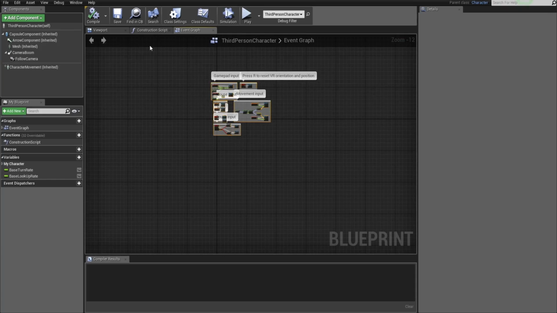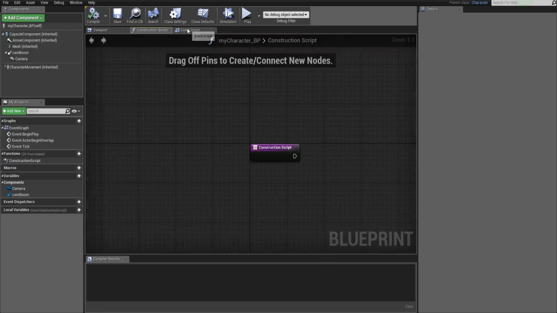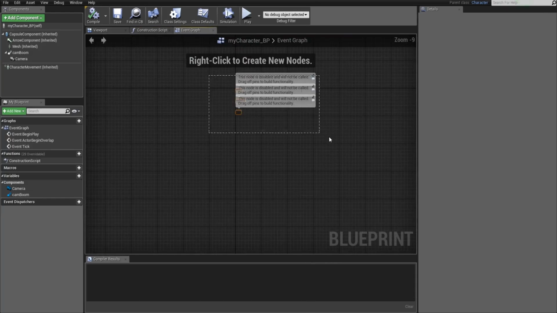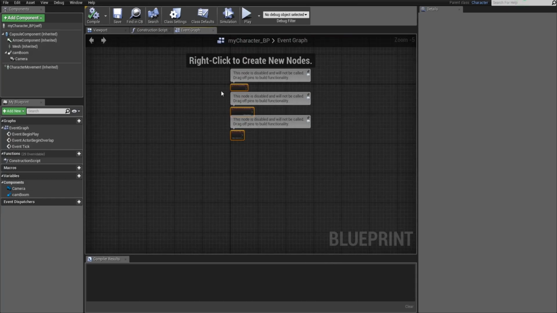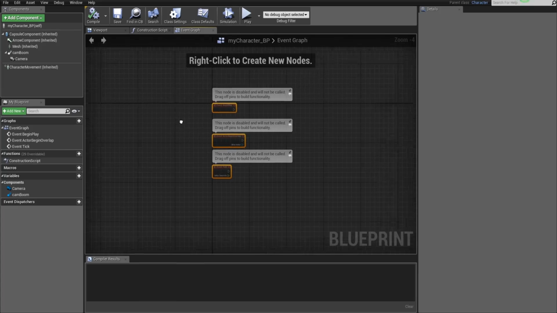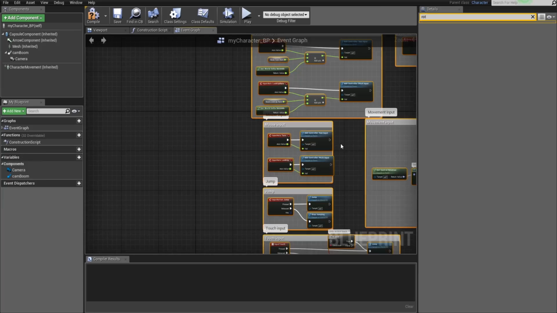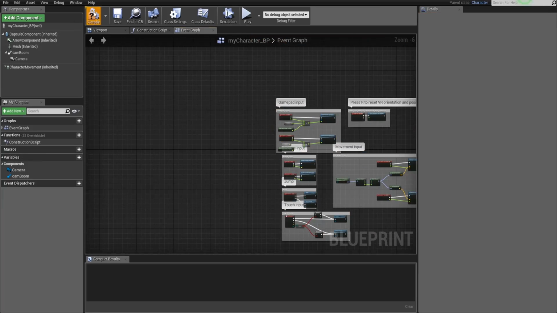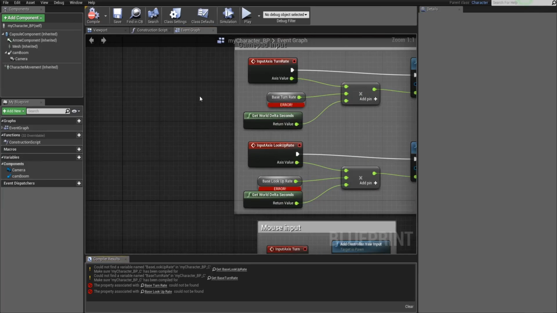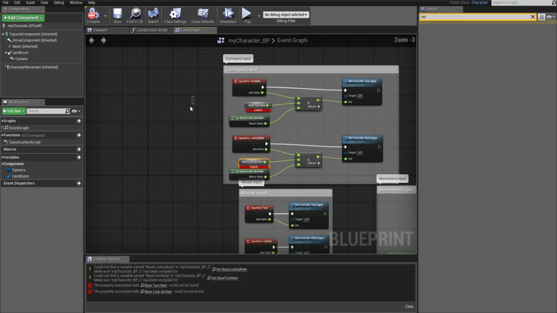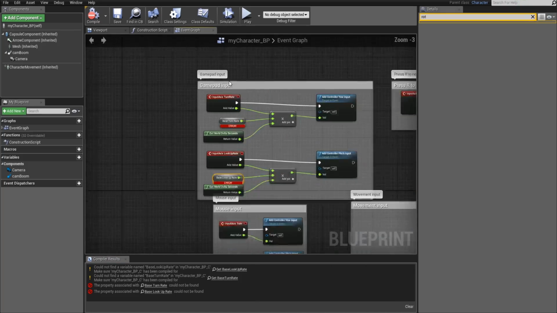We just go here, copy this, we go into our blueprint, go into the event graph. These are nodes that are created automatically, so you have something to start with. So we're just going to delete it, and we just paste whatever we have there. So if we compile this, it's going to give us an error. And these two errors that come here are because we don't have those variables created.